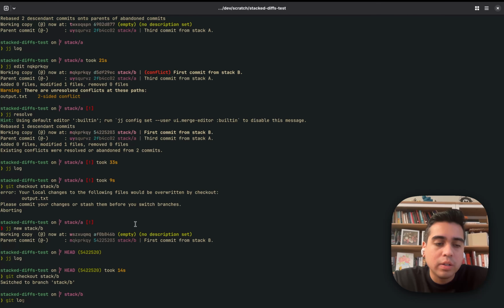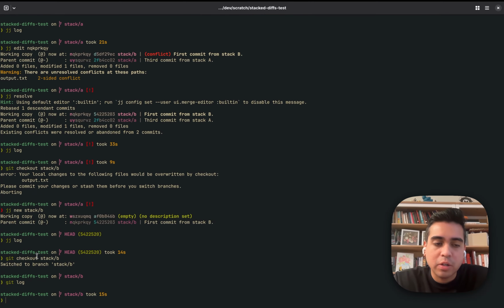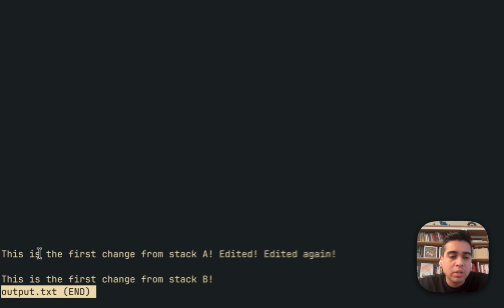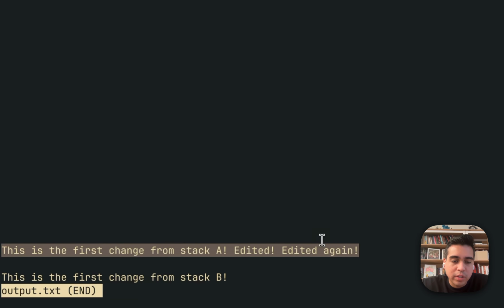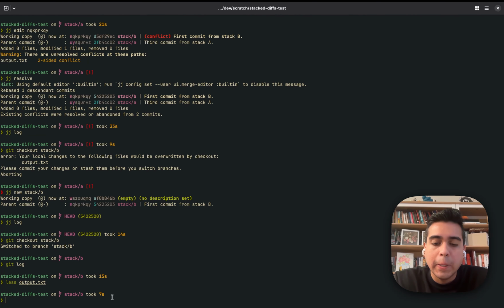Let's go to stack B. Stack B. And now I'm looking at the Git log because this is probably what folks are a little more familiar with. So I have this first commit from stack B, which is parented by the third commit from stack A. That was the new commit I added. Second commit from stack A, first commit from stack A. That all makes sense. Let's look at the output. Yep, those are the two lines, right? I added this edited again, and then this is the first change from stack B. Looks good. Let's go check out stack C though.